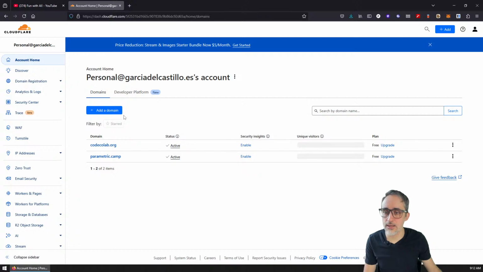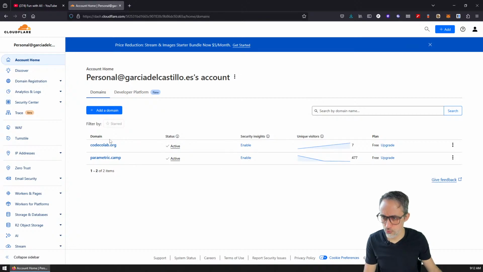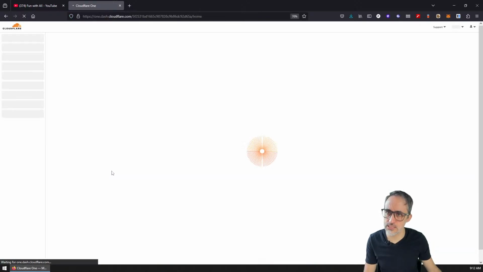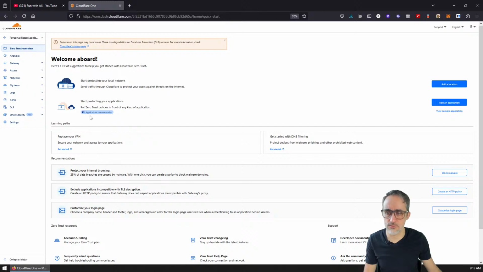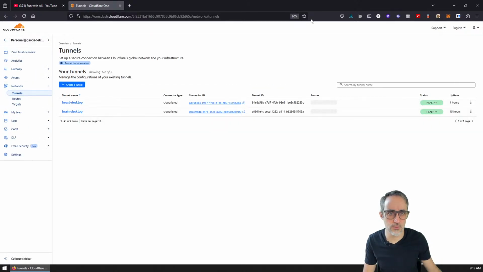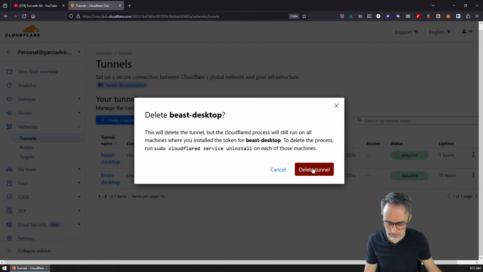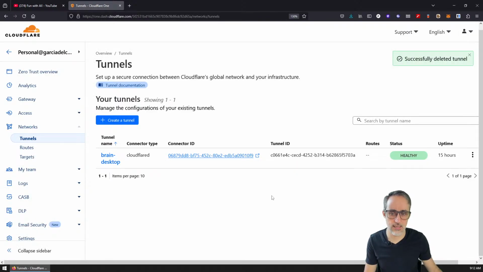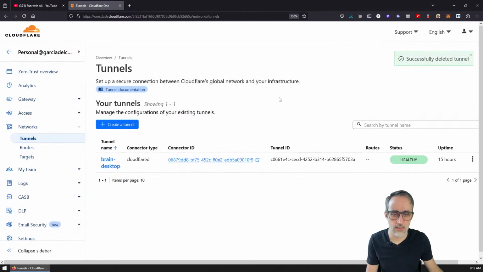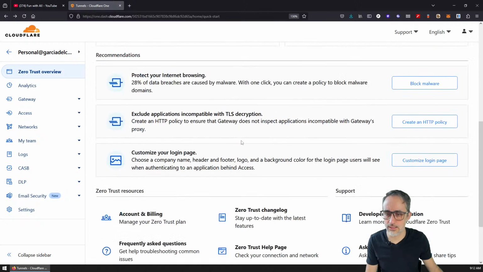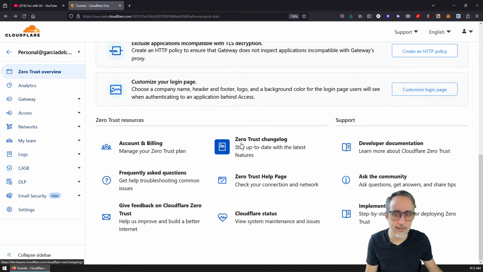And then I have these two routes. I'm going to go to Zero Trust. And then on Zero Trust, I'm going to go to Networks. I'm going to go to this one. I'm going to delete this tunnel. Yes, exactly. And this other tunnel is a tunnel that I have for some other work.